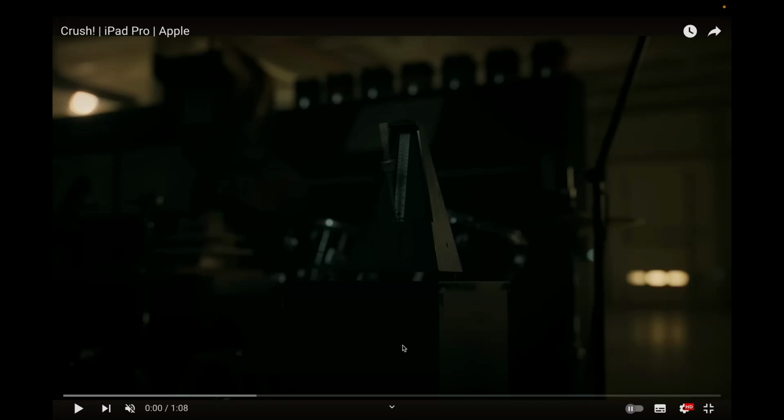Hello there. So this Crush advert, this Apple advert, is a CG. It's been doing the rounds. Everyone seems to be also quite offended by it.